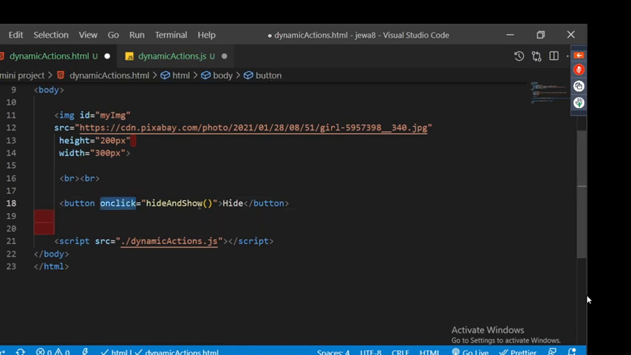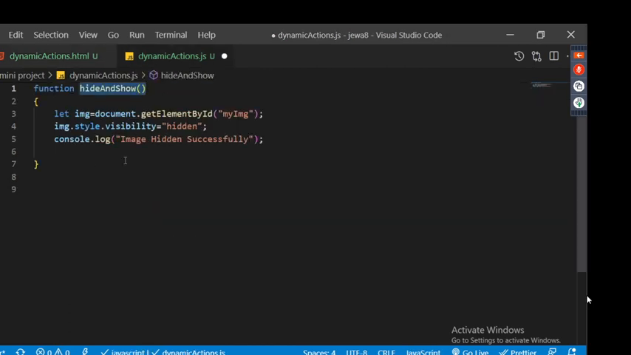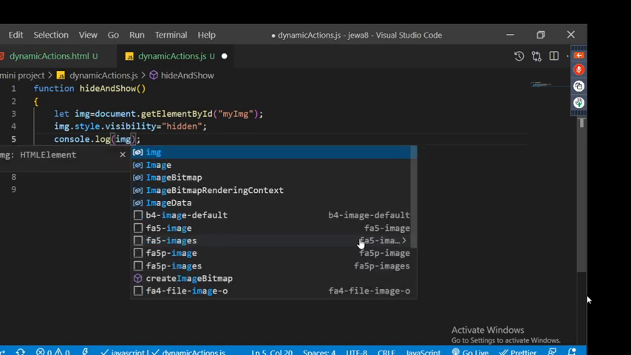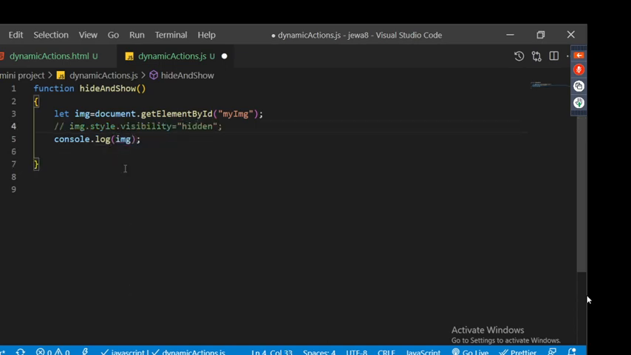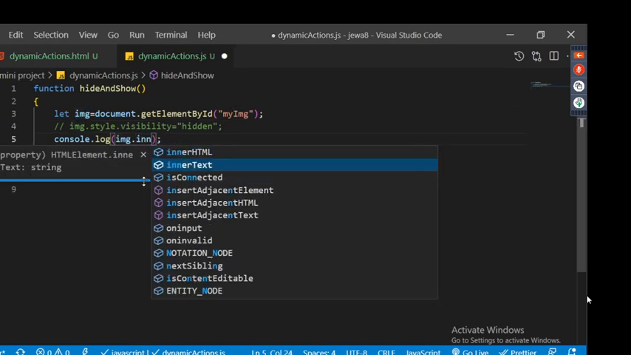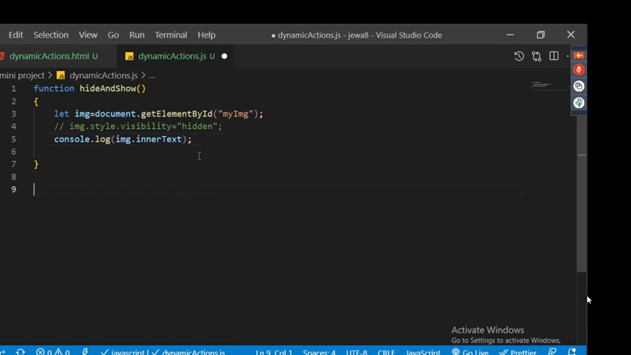So now observe here. On click, hide and show. First, the button name is hide. Save this. So what I do, guys, let me comment this, or else let it be like this. I will type something called img dot inner text. What I'm using, guys? Inner text. Yes, inner text I'm getting. Inner text means it will go to that HTML.